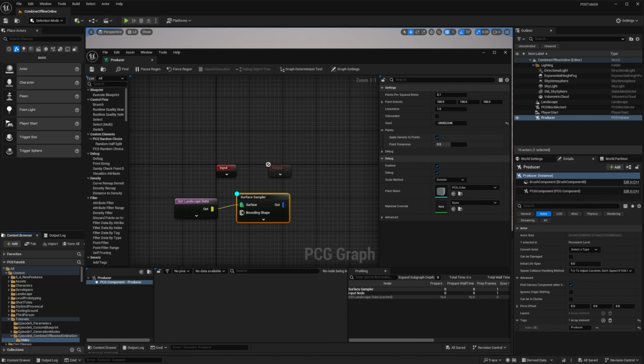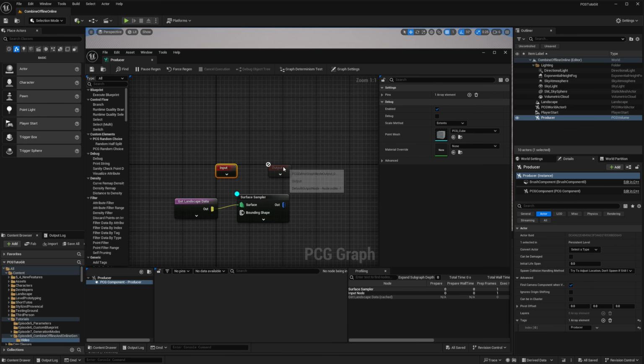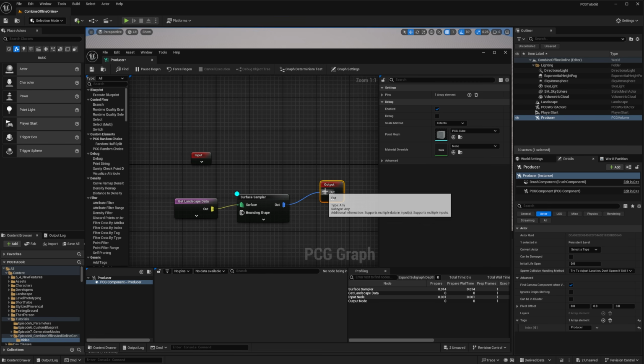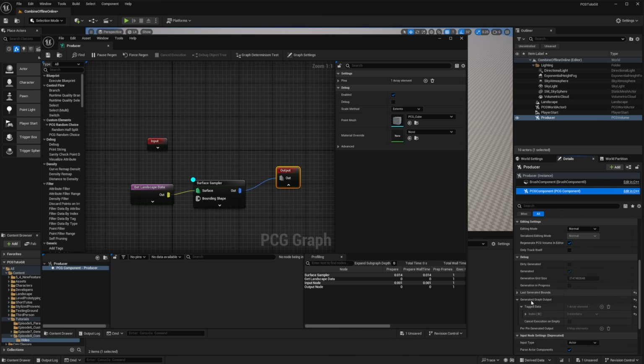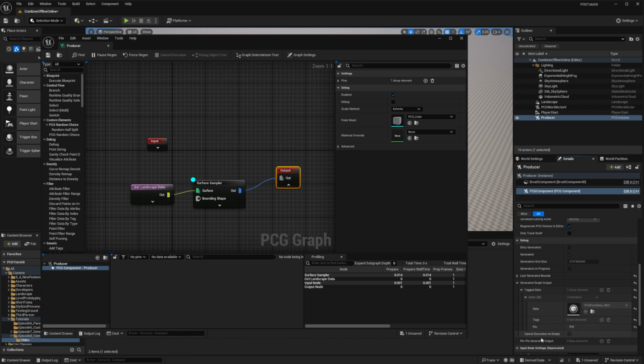In the PCG graph, you know that there are input and output nodes. With the deprecation of the input pins on the input node, like the landscape pin, it's not that much used outside of subgraphs. But the output node has a specific usage for a top graph. A top graph is the graph that is set on the PCG component. Everything you plug into the output node will be serialized on the component. If I plug the results of the surface sampler in the output node, you can see that on the PCG component, under Generated Graph Output, I have an entry with a point data, meaning that this point data is now serialized on the PCG component.